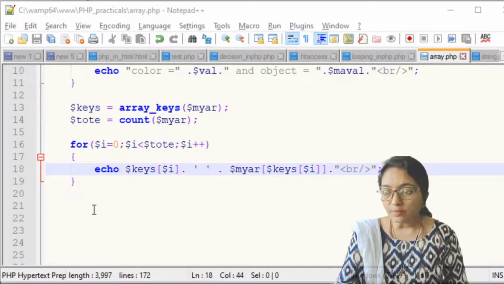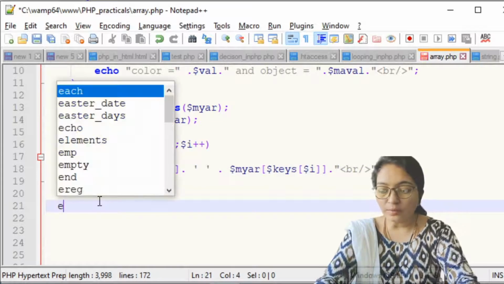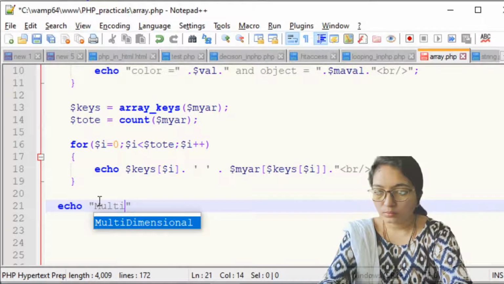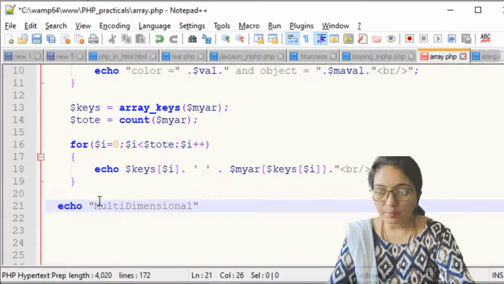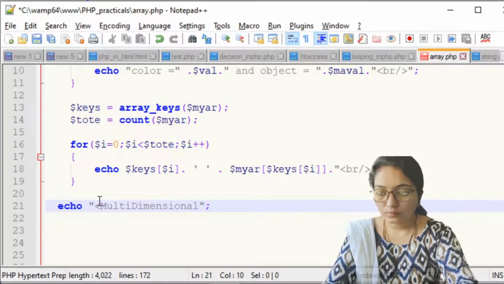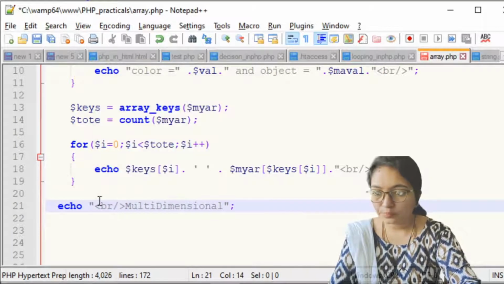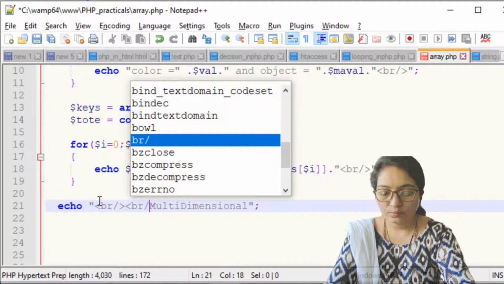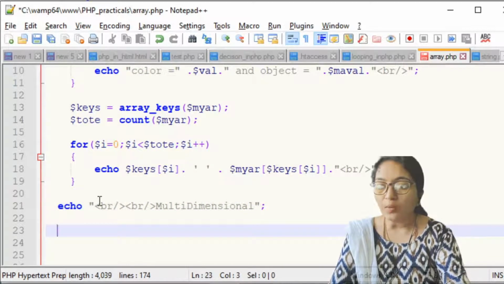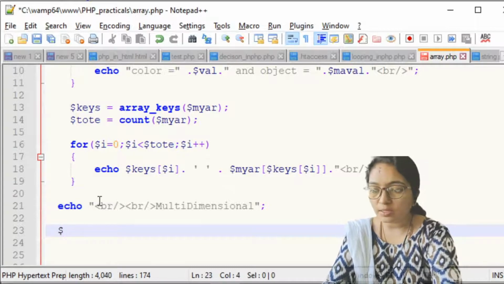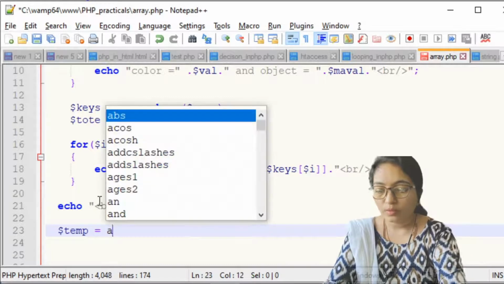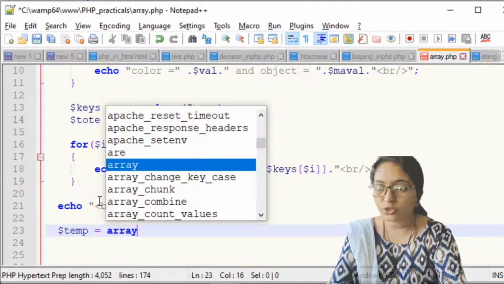Now let's see how we are able to create this array variable. In the same file, just create echo multidimensional example, then br, so it will print in a new line. Now next, how to create a multidimensional array? Suppose I am using $temp is equal to array. You have to use the array function.